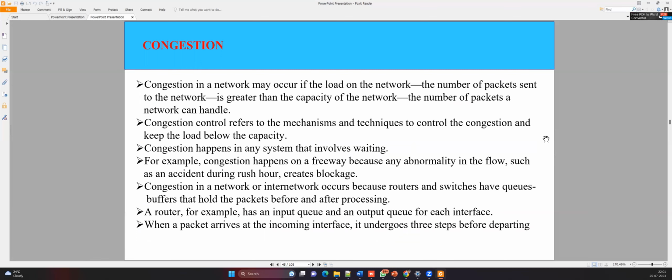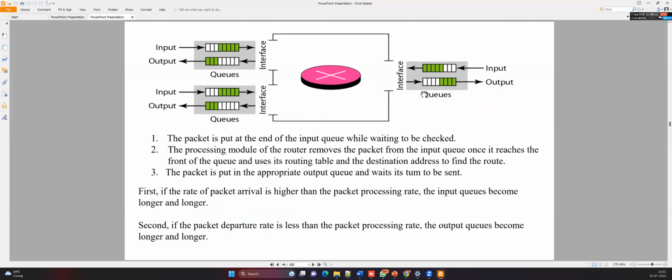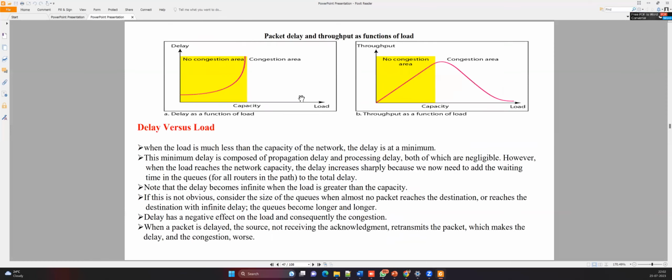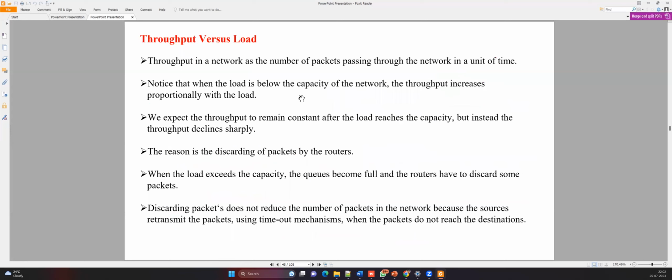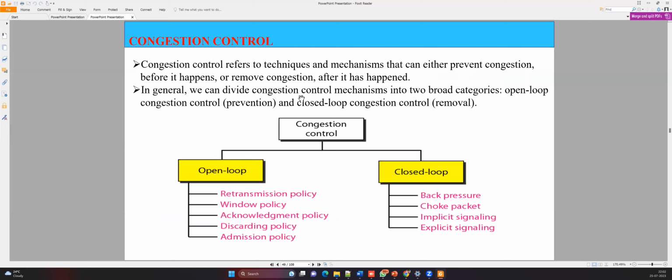Congestion we already discussed: whenever it exceeds a certain rate, it becomes congested. I think we already discussed this in the network layer also, as well as throughput versus load. Next we will discuss how we can control the congestion.